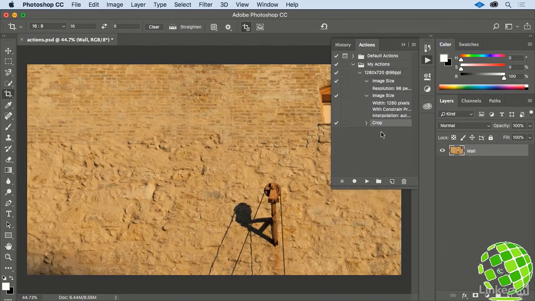You just added a new step to your action, but Photoshop added this new step to the bottom of your workflow, and it would make a lot more sense to perform your crop before resizing your image. So drag the crop step up to the top of your workflow, and when you see the blue line appear between the name of your workflow and the first step, release the mouse, and you'll reorder the steps.